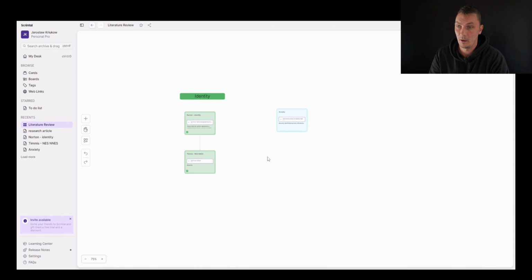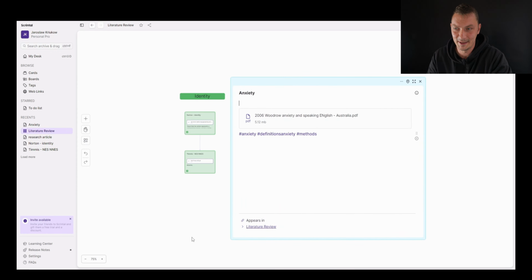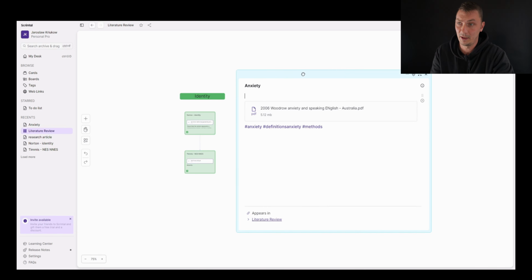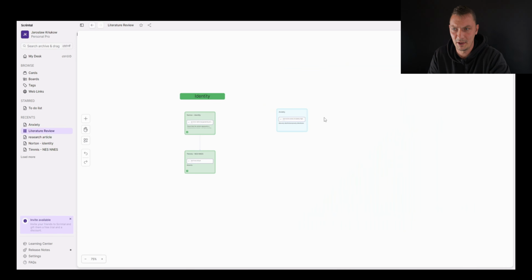So yeah, in short, without boring you to death and bringing more and more articles, you can see what I mean. You can organize articles thematically. You can have any kind of organization. You can even just have one, if that's easier for any reason. You can have one card, for example, for anxiety, and just keep uploading PDFs into this one card, and then another card for identity.